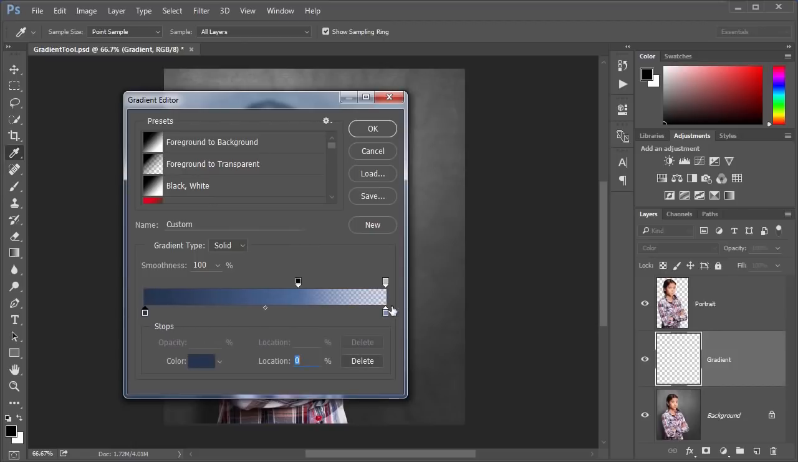The stops below the gradient bar are each assigned an individual color. These stops can then be recolored, they can be repositioned, or new ones can be added or removed. The stops that are above the bar control the opacity of the gradient, so each stop has its own opacity assigned to it.